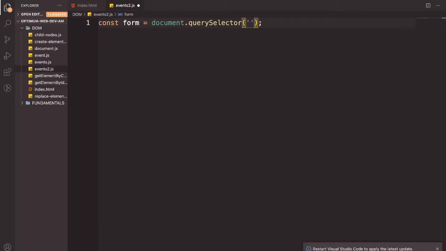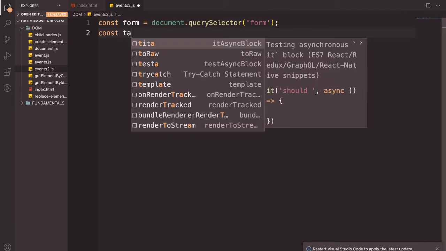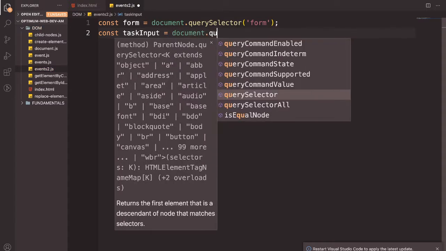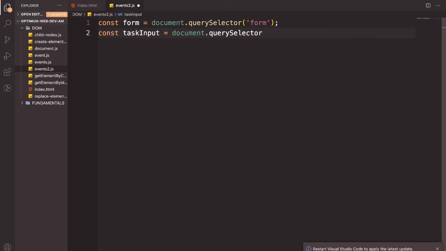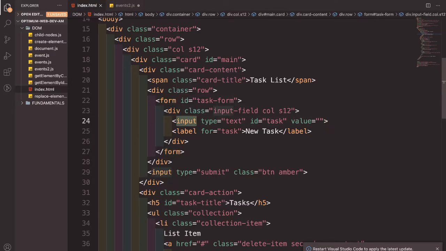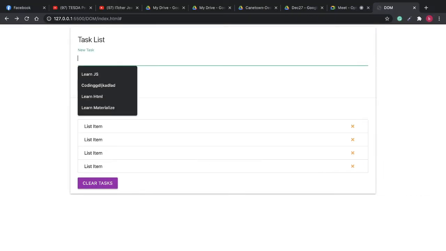Right, so that's possible. Alright, once I'm done with that, I'm going to create another variable, const task input. I'll assign it to document dot query selector. So what will we get? It's the ID of task, or this one. So we'll get the input.